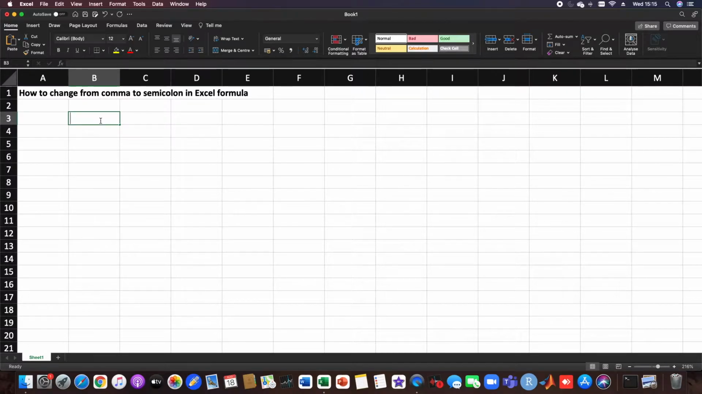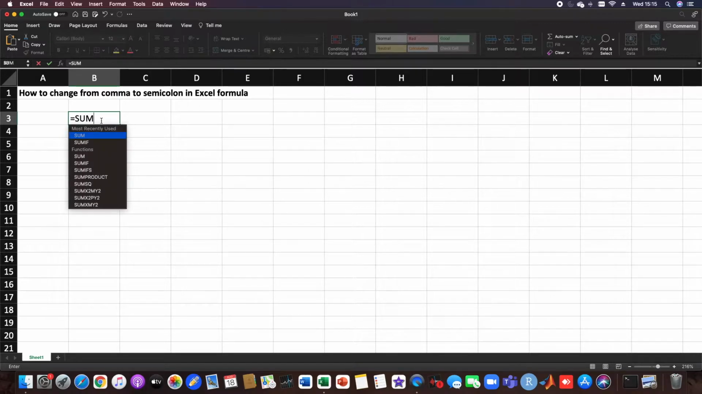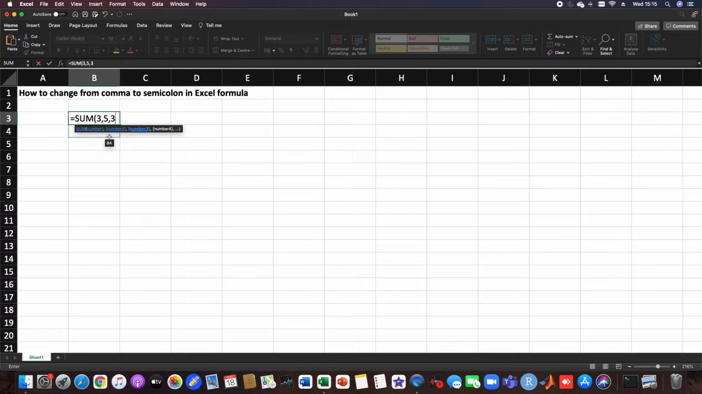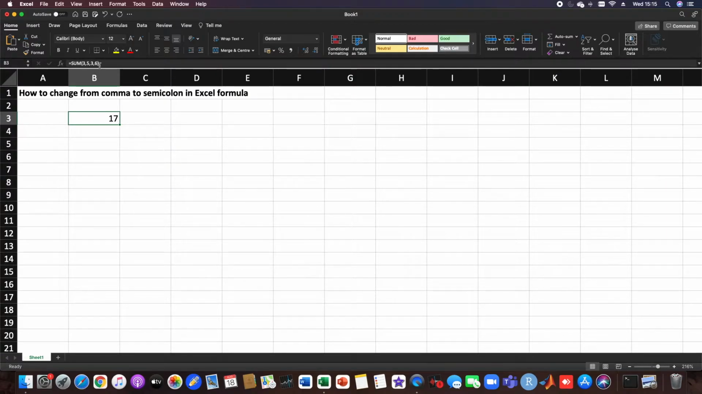In this short video I want to show you how you can change from comma to semicolon in the Excel formula. For example, when I just type in the sum formula, you see here I need to press a comma in between the numbers so that I can add them up. Here I get the sum of these numbers. But now I want to change from comma to semicolon.